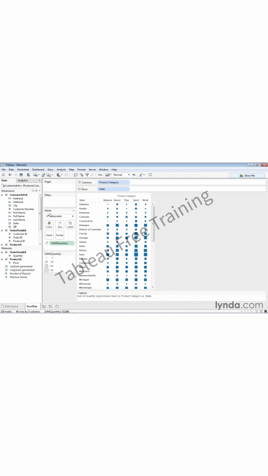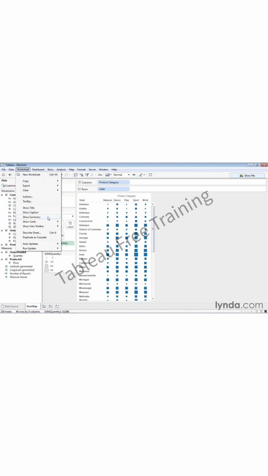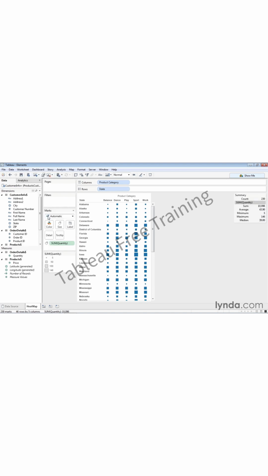I'll turn it back off from the worksheet menu, click Show Caption, and the final of the three elements that I'll discuss here, on the Worksheet menu, click Show Summary. The summary appears at the right side of the visualization, and it just contains a summary of the data, such as the number of measurements, the sum, the average, and other measures. If I want to get rid of it, I can go back to the Worksheet menu and click Show Summary.